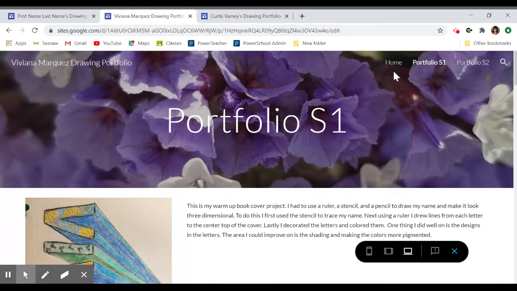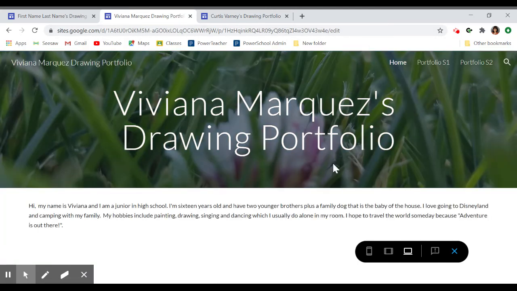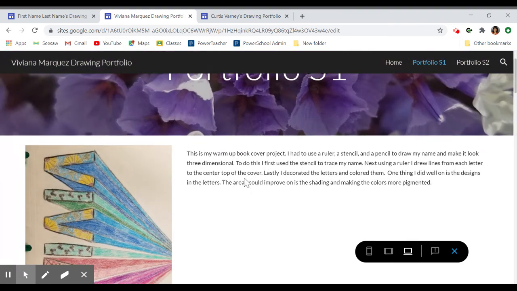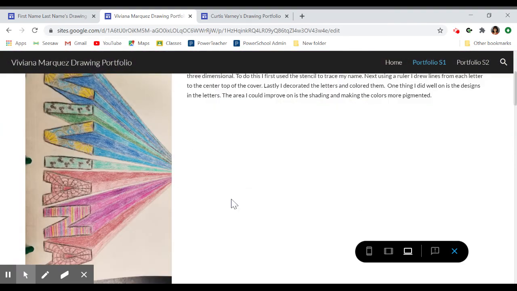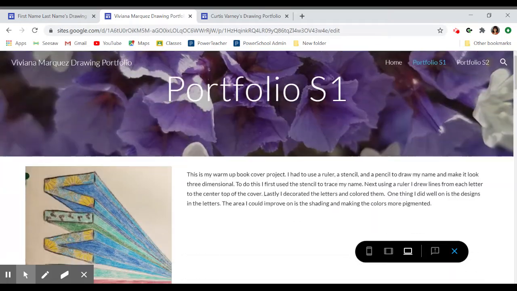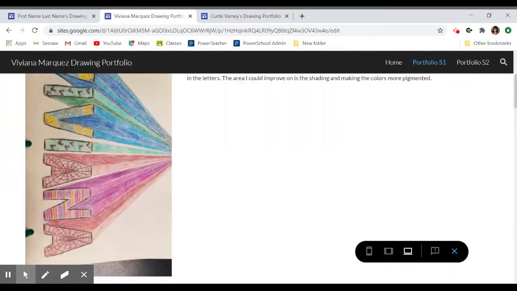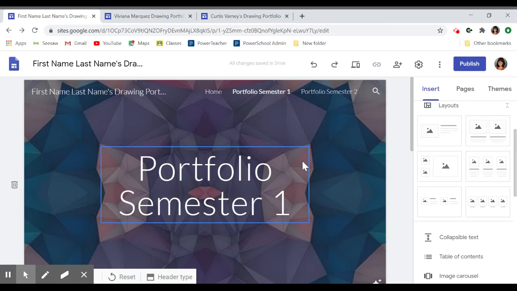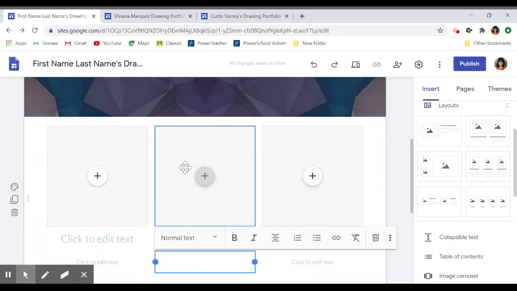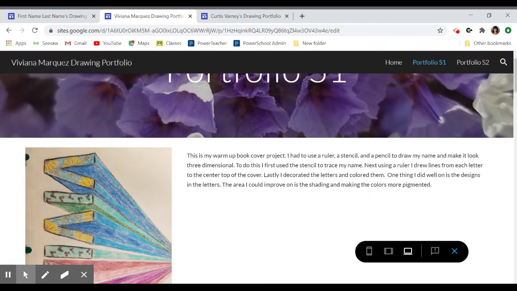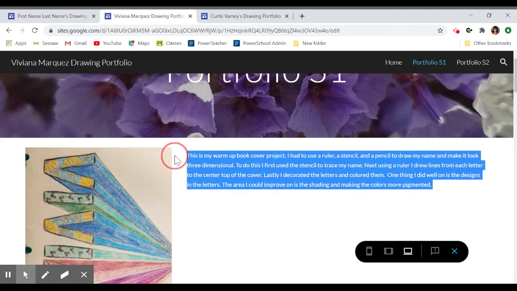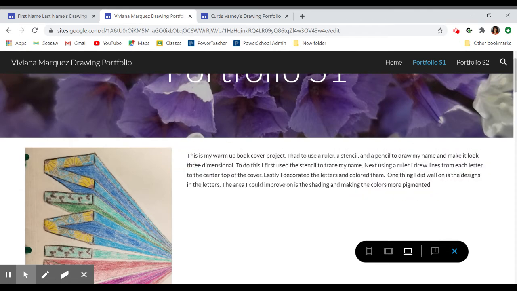So here's another one of another student. Again, here's her homepage. She has a paragraph about herself. Then Portfolio Semester 1. She has the photos on the left, the captions on the right. You don't have to do it in this format. Like we talked about, you can use one of these templates. But as far as her paragraphs, each one, she describes the project. She says what materials she used. And then after that, she says one thing she did well and one thing she could improve.